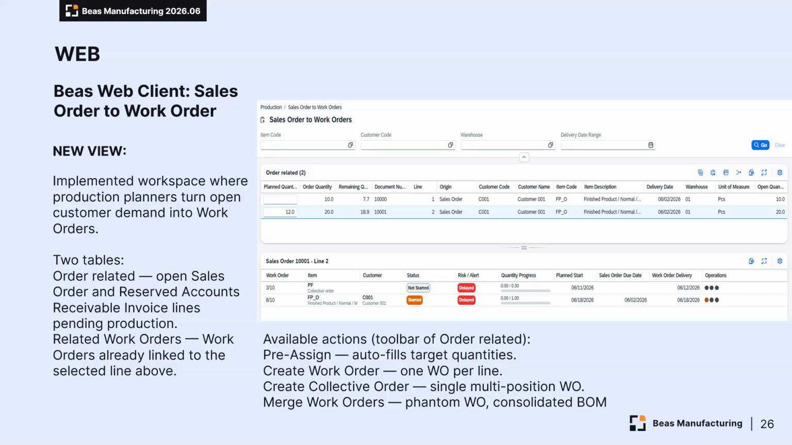The Sales Order to Work Order view brings the desktop functionality into the Beas web client. Use and customize the header filters to narrow down the set of customer orders and view the results in two tables: Order Related and Sales Order. The tables can display both open and closed work orders.